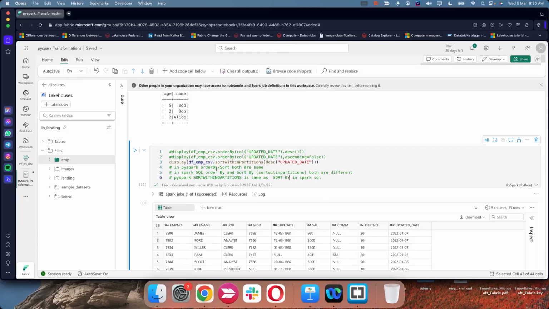But order by, both order by in SQL and order by in PySpark, are the same. Only in PySpark do we have the alias name sort. Sort and order by are both the same in PySpark. There is no sort in Spark SQL; sort by is available. Sort by is the same as sort within a partition.